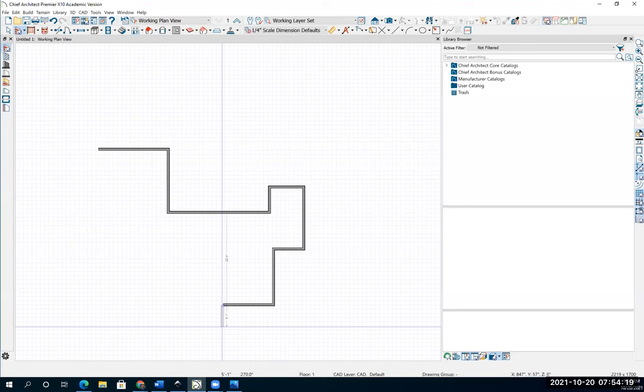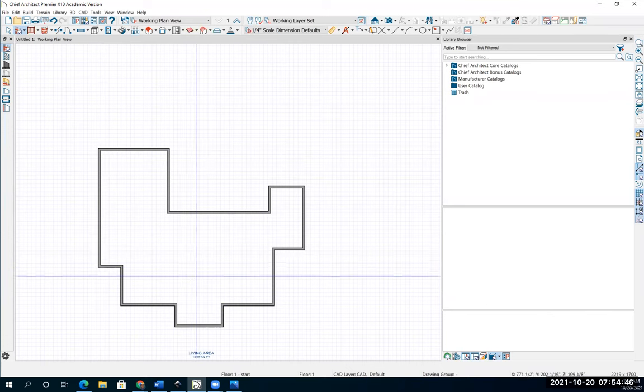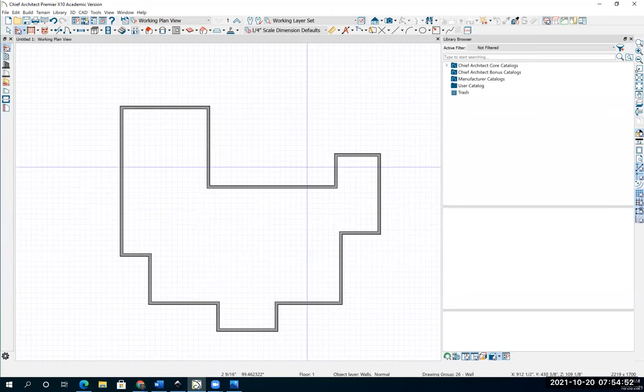down 5 feet, over 10 feet, up 5 feet, over about 12 feet, up about 10 feet, and then over until I get in line with this edge of this wall, up to finish. Okay, so it should look something like that. General shape, the sizes are not exact, but we're pretty close.